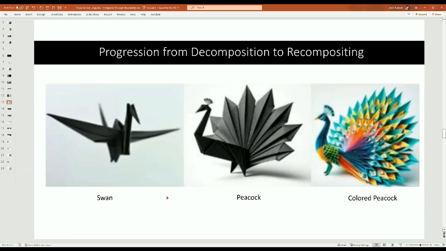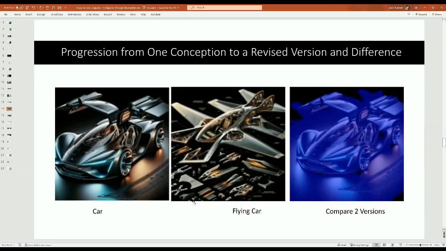Here's another version of progression from decomposition to recomposition. So we begin with an origami swan. We ask it to transform it into a peacock, and then we ask it to color the peacock. So it's sort of decomposition to compositing, but it is really that composability that is quite remarkable when you think about it. Another one is from one conception of object to a completely different conception.